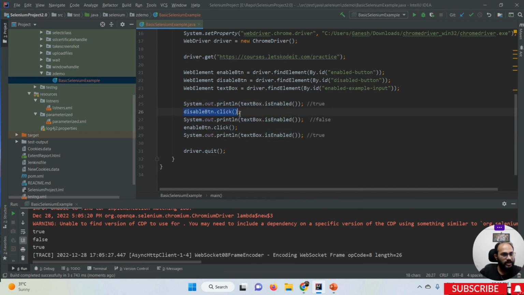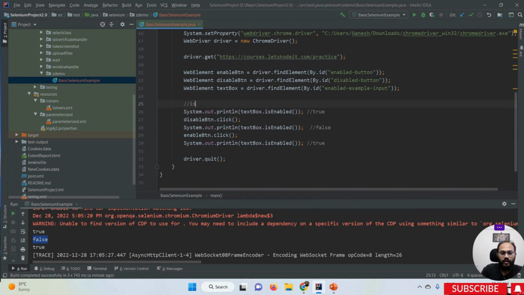Then you are going to disable that text box. Once you disable that text box, again you check the property of that text box, and you will get a false value. Again you click on the enable button and you will get a true value because you already enabled it. This is how we use the isEnabled method for checking the property of a particular text box or button, whether it is properly enabled or not. So this is what I wanted to tell you about the isEnabled method.